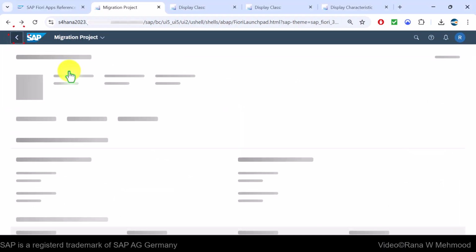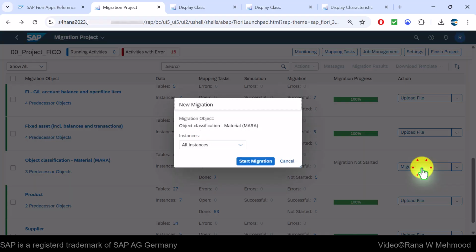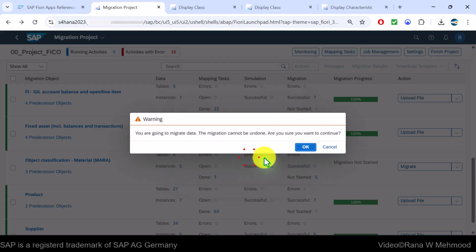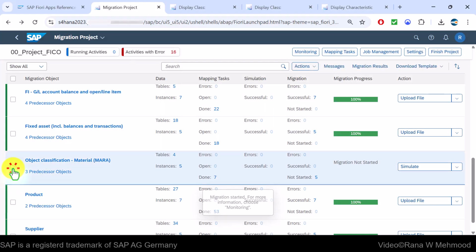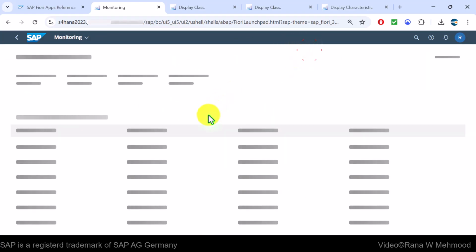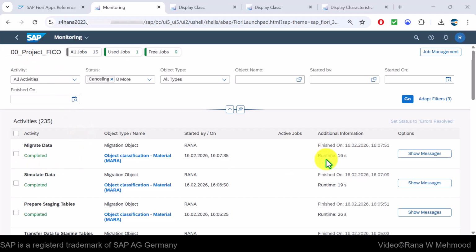Let's go back. And finally, we are ready to migrate the data related to object classification. Click Start Migration and then click OK. Let's select the migration object and then choose monitoring. So it is scheduled. So wait a few minutes until it is finished. So migrate data is completed in 16 seconds.